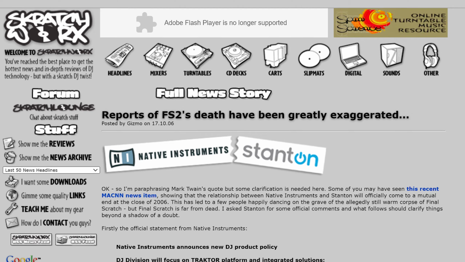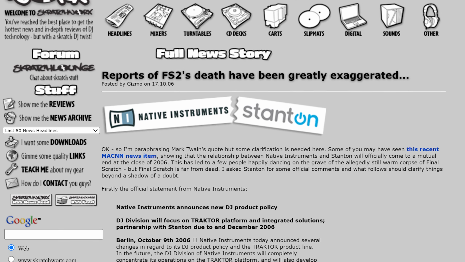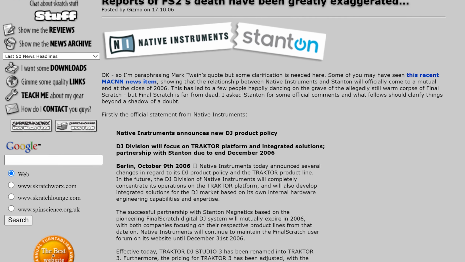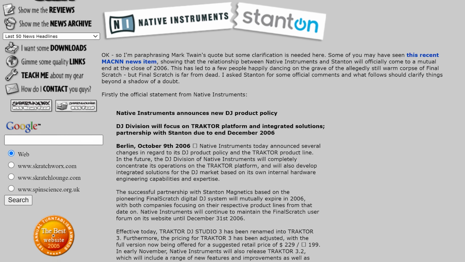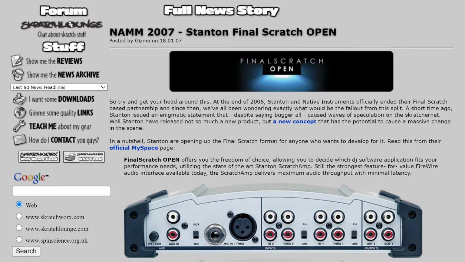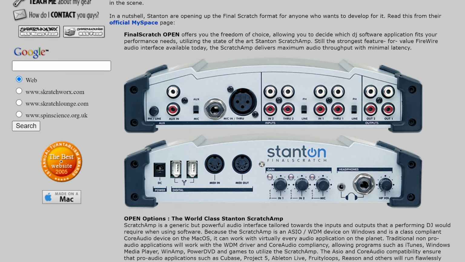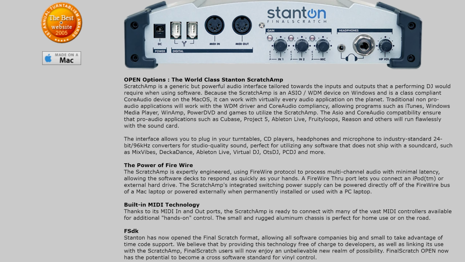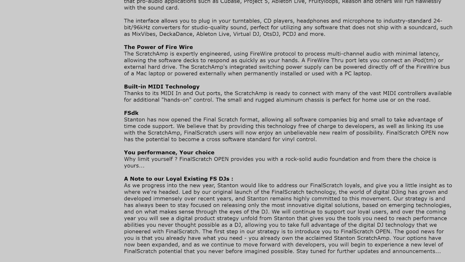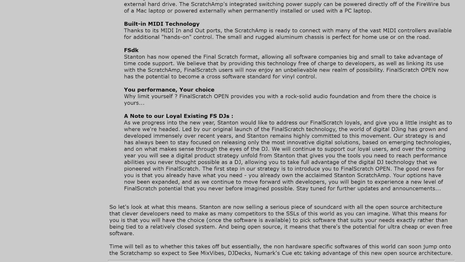In any case, FinalScratch 2 wasn't long for this world. Stanton and Native Instruments had a bit of a falling out in 2006, and FinalScratch support was removed permanently from Traktor. In response, Stanton re-released the FinalScratch 2 hardware as FinalScratch Open, which was designed to be used with other companies' DJ software such as Mix Vibes or Decadance. Unfortunately, it never really took off as a product and ended up being discontinued fairly soon after that.